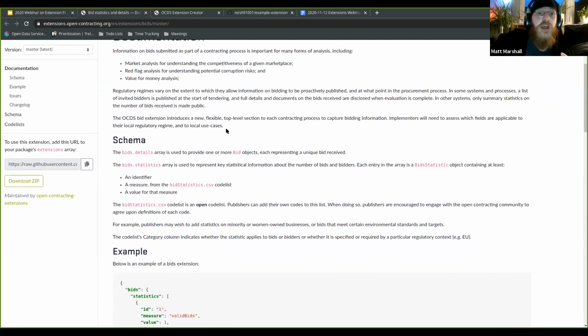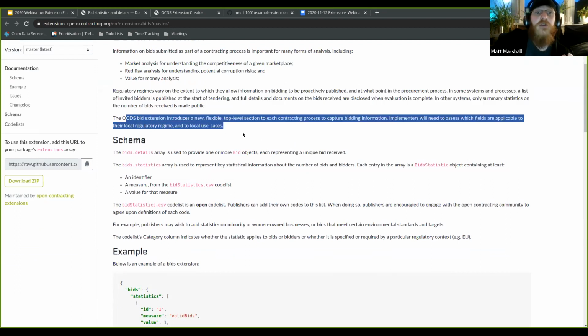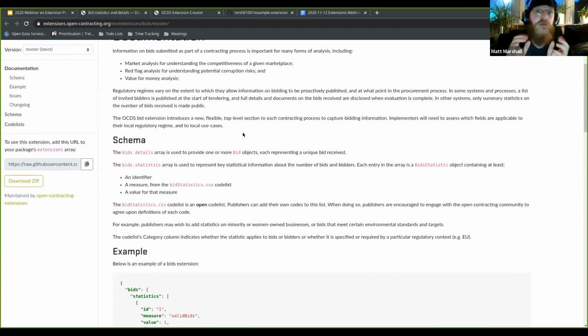And then it says, oh, I've introduced a new flexible top level section. And this is the purpose of that. So before we've even gotten into all the fields, you've got a flavor for what the shape of this extension is going to be and what you're going to be encountering, both as a user and as somebody who's looking to apply this to their own JSON data.